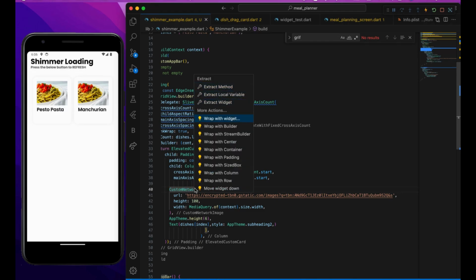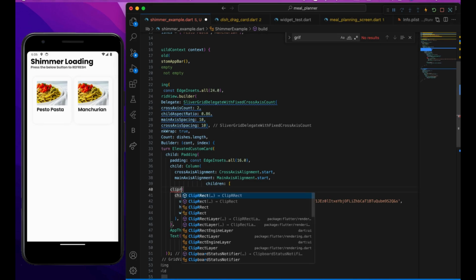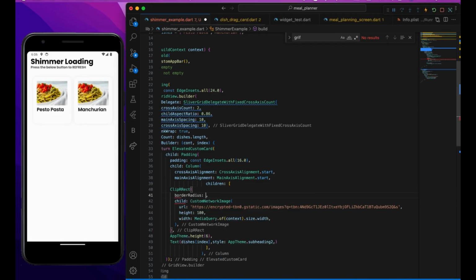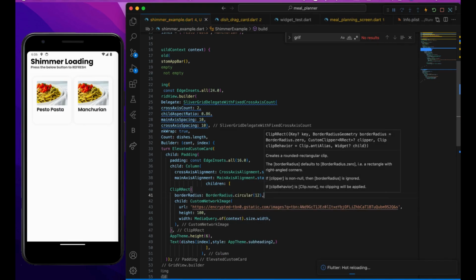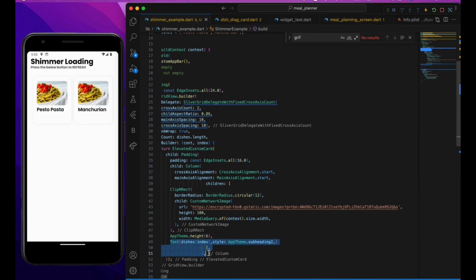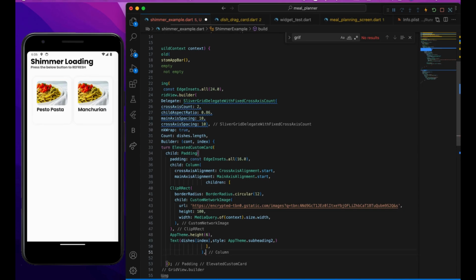Okay. We also get ClipRRect. We can add that. Border radius circular, that's going to be 2. Yeah, it just looks good, bro. This is it. And then we will just add another one of this. Let's add it in the map. It's looking good, right? So we have our dishes card.